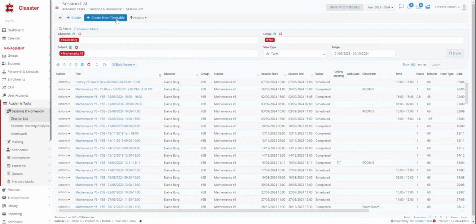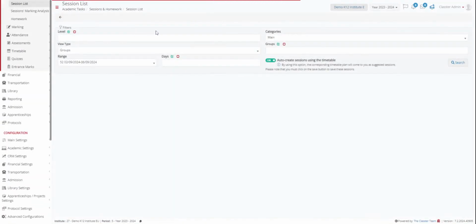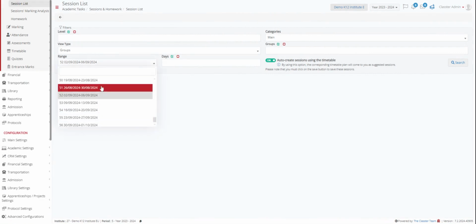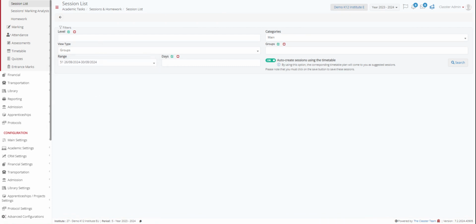If you click here, create from timetable, you can create a session using timetable slots. Use the filters to show the timetable for a specific timetable range. For example, here you can choose the date. Activate this to create sessions using timetable. By using this option, the corresponding timetable plan will come to you as suggested sessions, according to the corresponding timetable plan, of course.